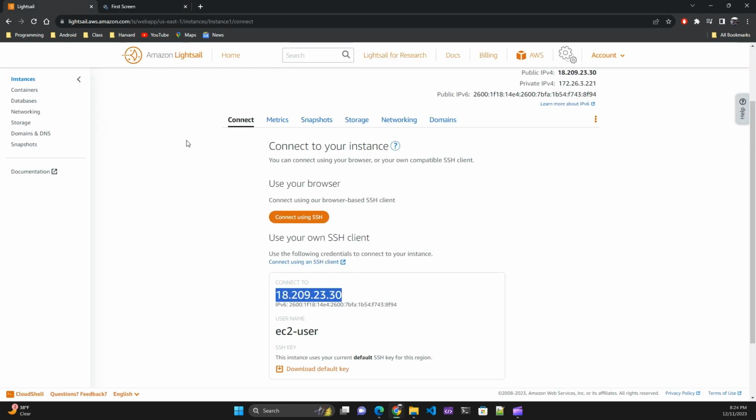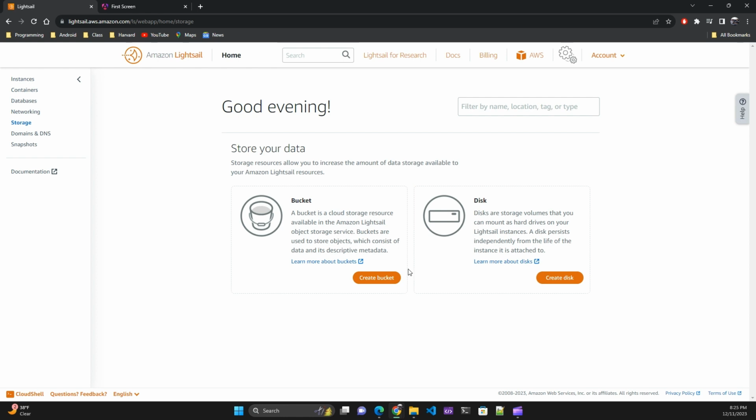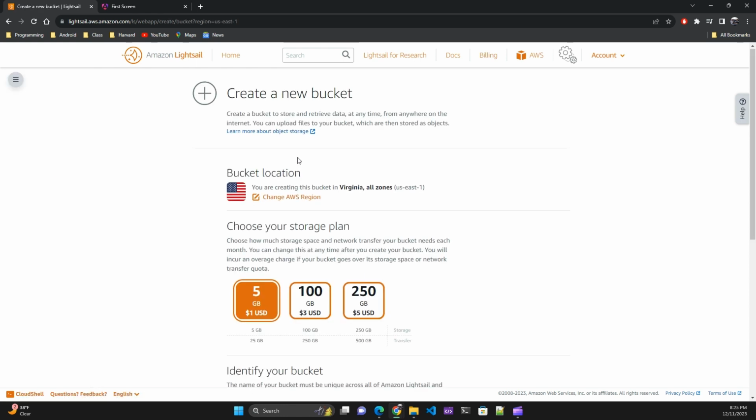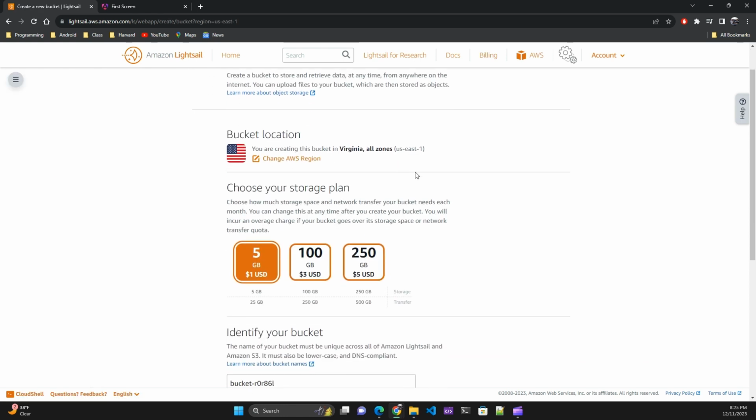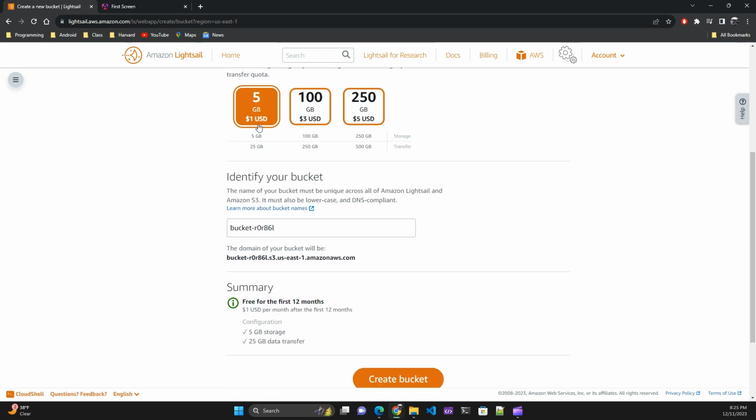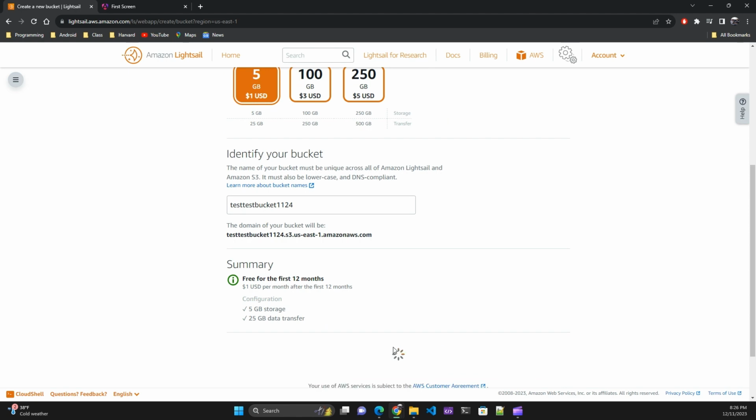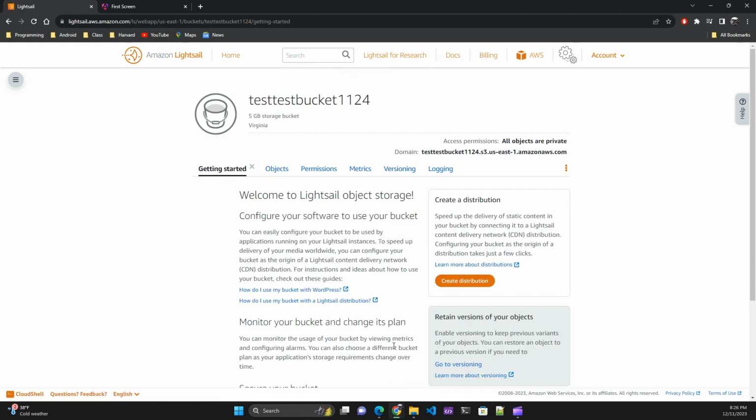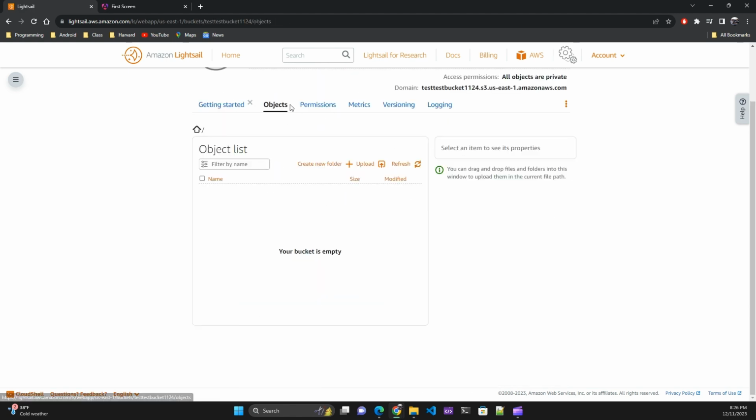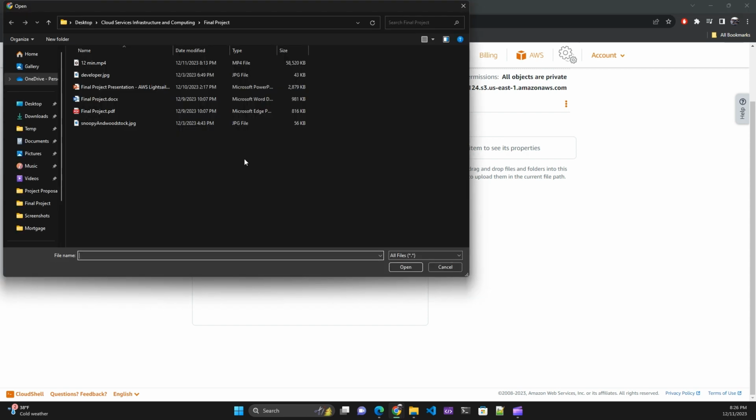Now we go back to Lightsail, we click on storage, then we click on create a bucket. We keep it in the same location, Virginia. We can choose the lowest capacity. We can give it a name. Once it is done, we click on objects here and then we click on file. We're going to be submitting the two images.